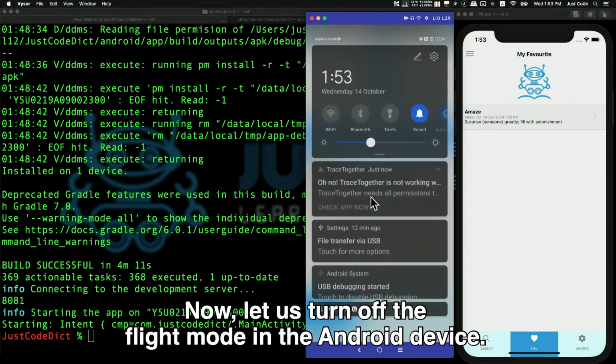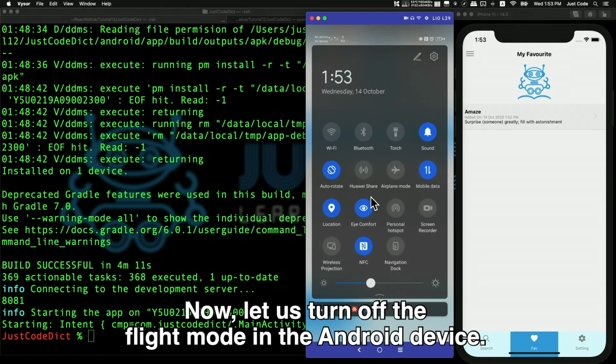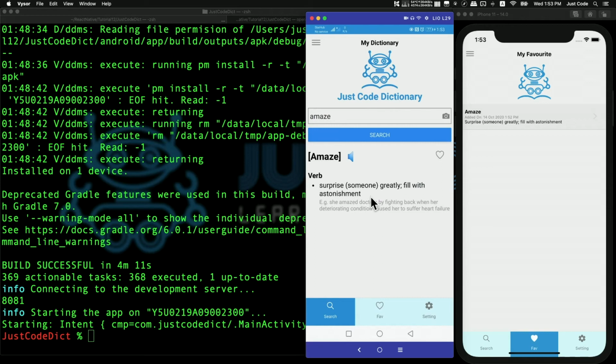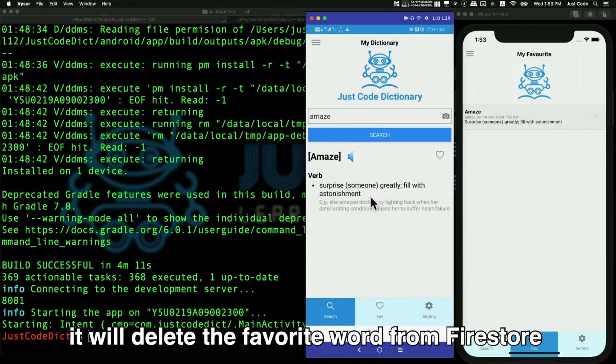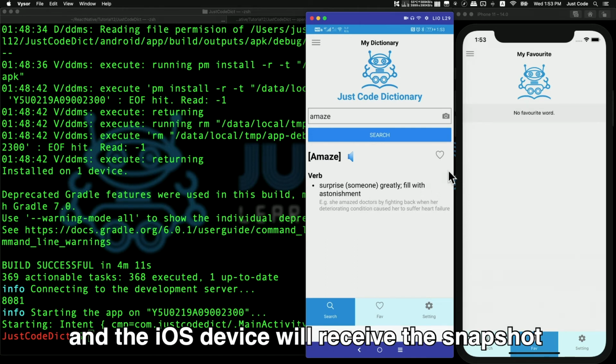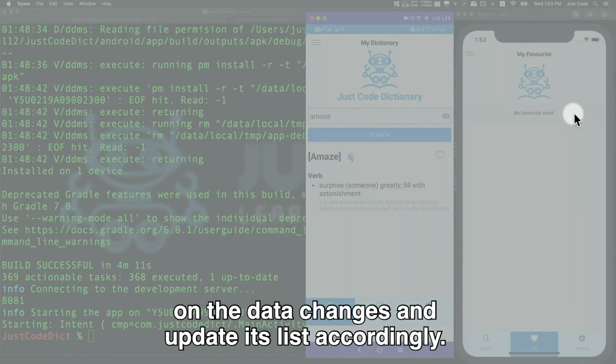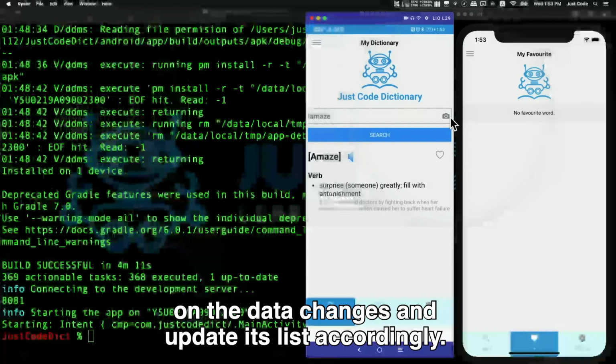Now, let us turn off the flight mode in the Android device. Once the Android device came back online, it will delete the favorited word from Firestore, and the iOS device will receive the snapshot on the data change and update its list accordingly.